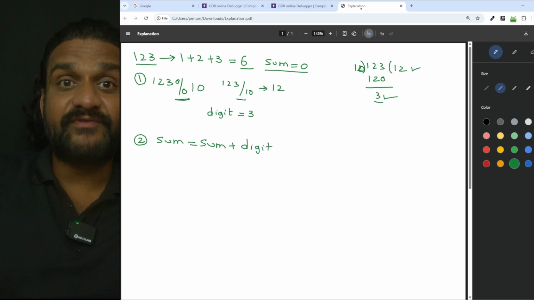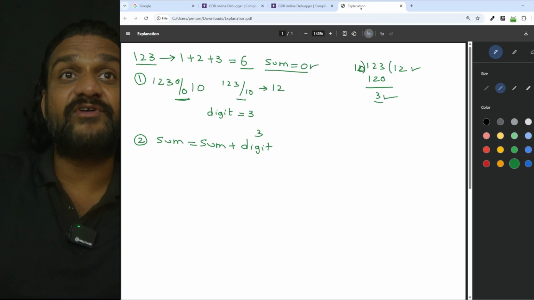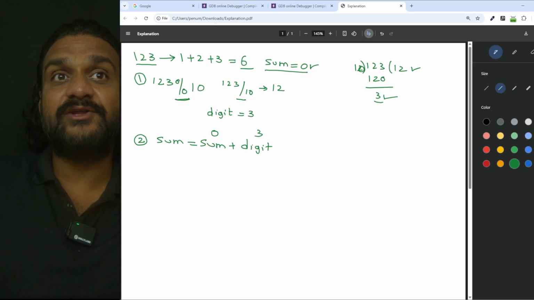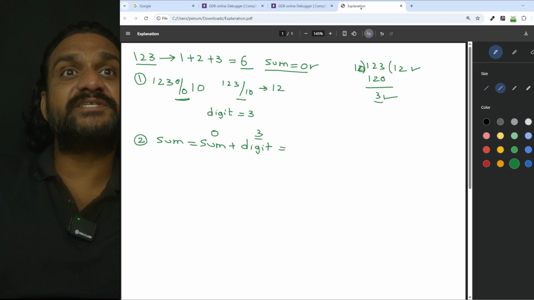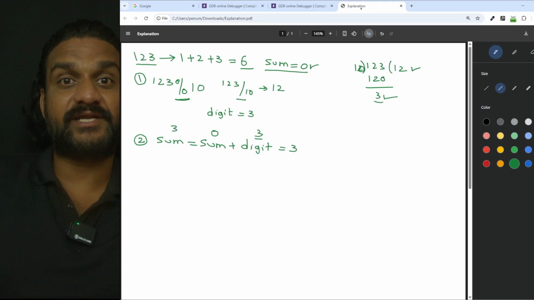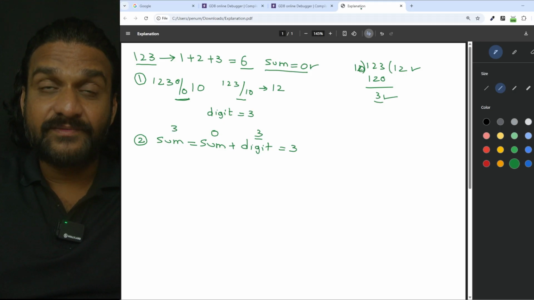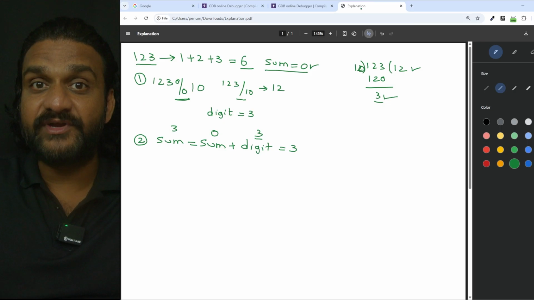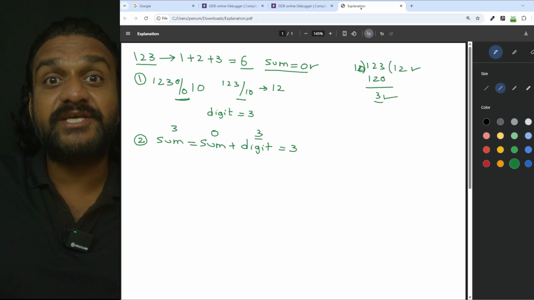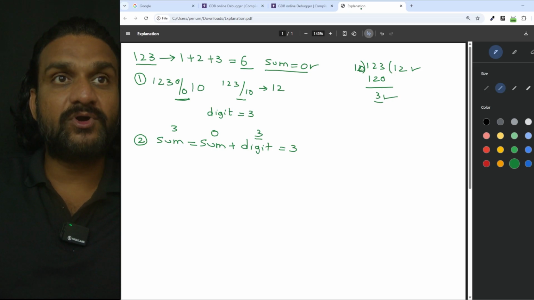So what is the digit value? The digit value is 3 and the existing sum value, that is the reason why I have initialized this sum value to 0. So this one is 0 and the digit value is 3. So the summation is going to be 3 and the new sum value is 3. Try to understand this. Previously, before this step, the sum value is 0. Now it has been changed to 3. Hope you got that point.